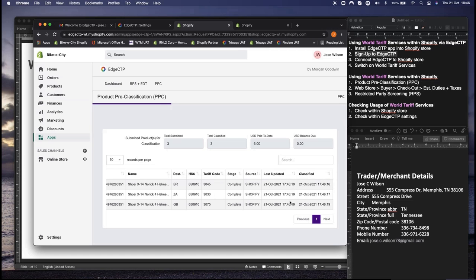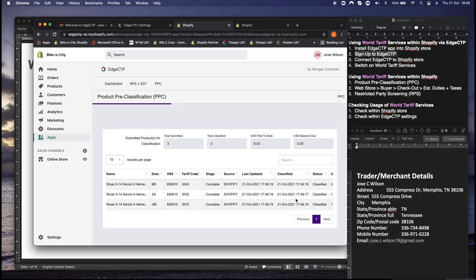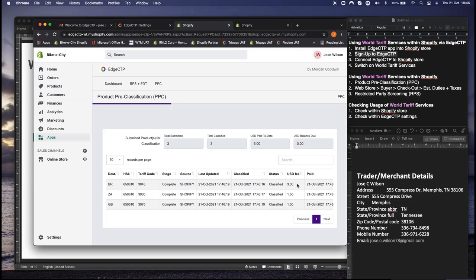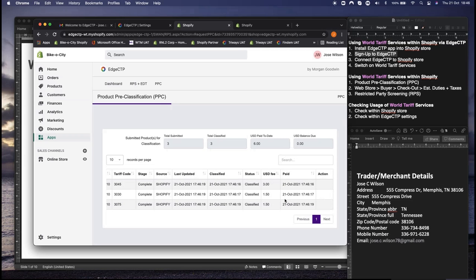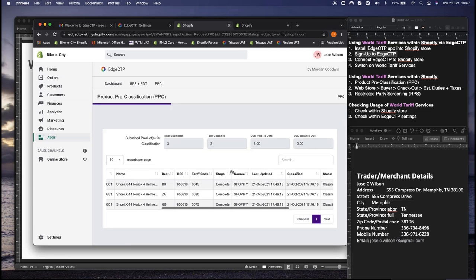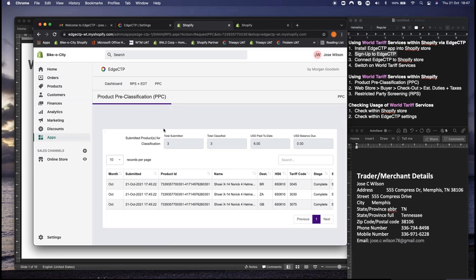Last updated is there. It's now classified, or when it was classified just moments ago. Status is classified, and there's my fees, and it's already deducted it from the card that I've registered in Edge. So these particular payments are already being tracked. That's what I've paid to date, and that's what my balance is. So I'm not owing any money. It's just basically taking it directly from the card. Total classified was 3, so 3 items are being classified.